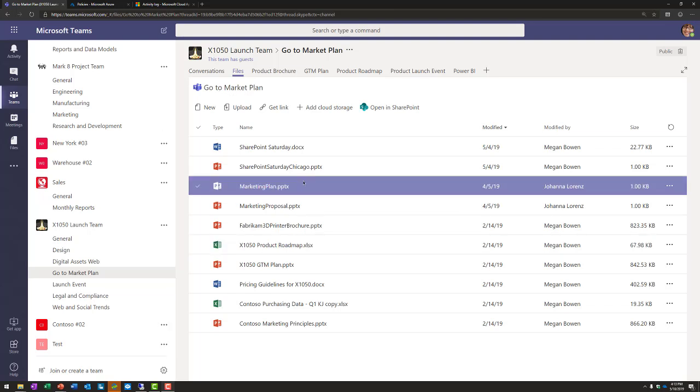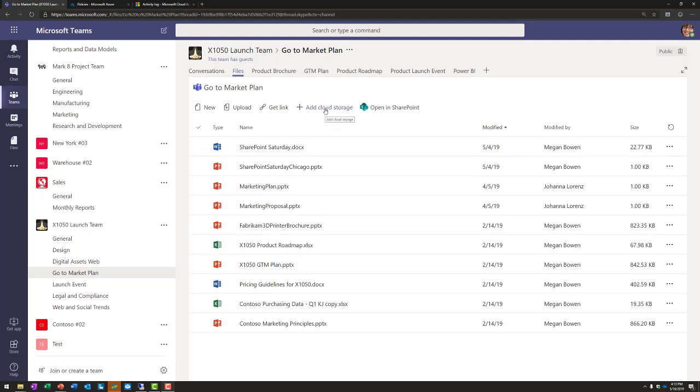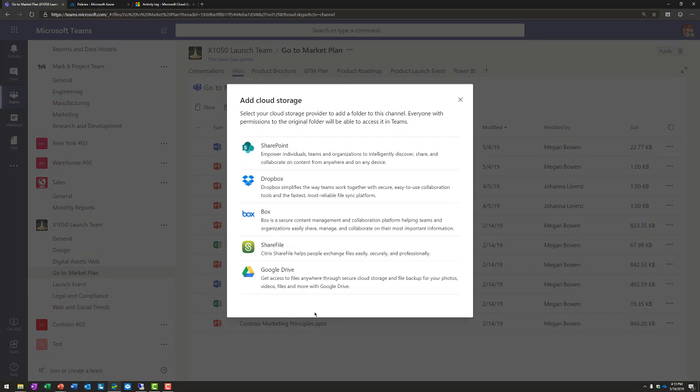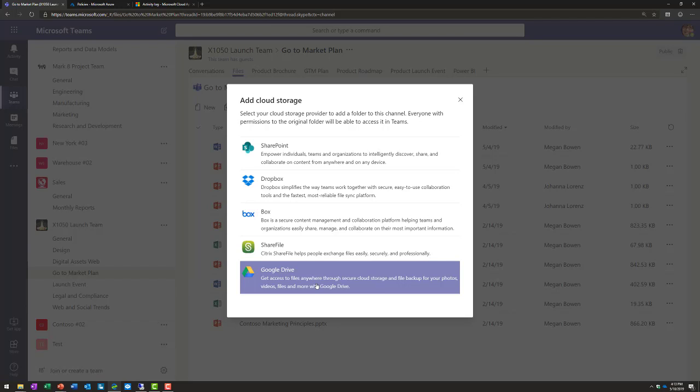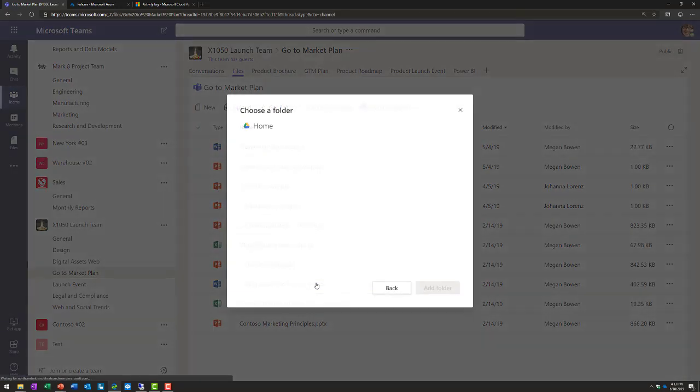So when I'm inside of a team and I click on Files and I click on Add Cloud Storage, I can add third-party cloud storage. Now, of course, this can be disabled via policy in the Office 365 admin portal if I need to. But my users have to use Google Drive with Teams. That's the business requirement. So they're going to click on Google Drive to add it.